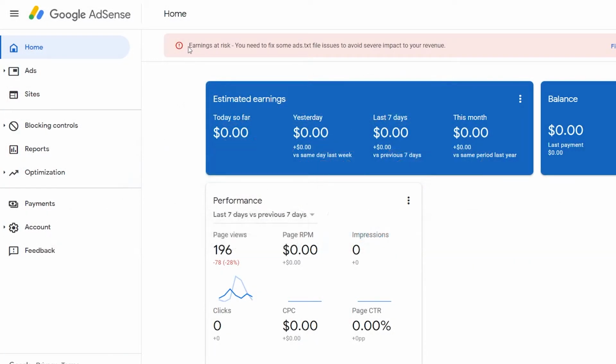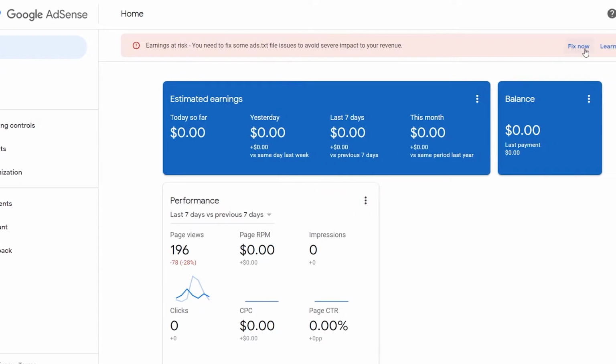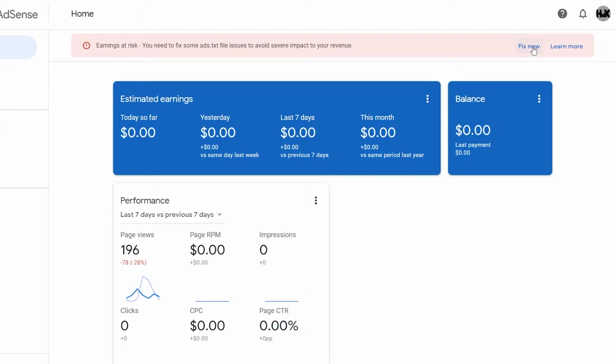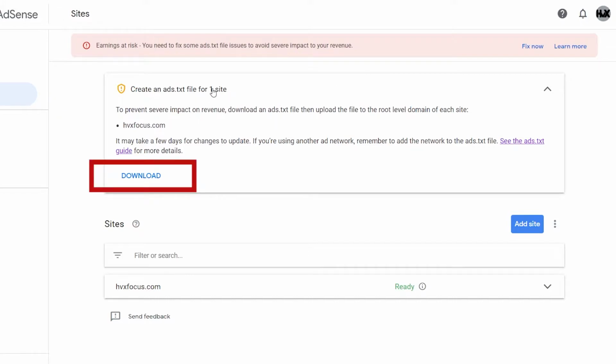And we're going to want to go back to the Google AdSense account and click on the Fix Now link that's at the end of the alert or warning. And then you want to click on the download link. And if you don't see the download link, then you just have to expand the section right here. And you can see that mine's already expanded, but it should show the link in there.